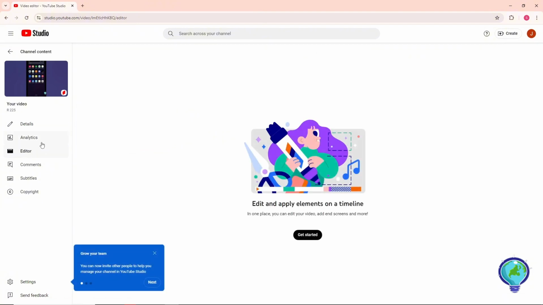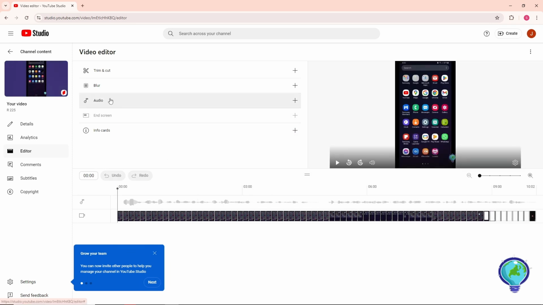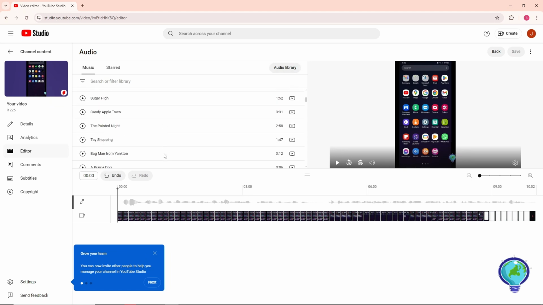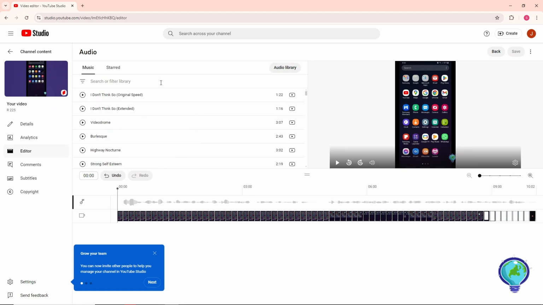And from here on the editor side, you can just simply click on get started. And after that, you should be able to see here audio. So click on this. And from here, you should be able to choose multiple music that you can choose from. And from here, just simply select audio and click on add over here.